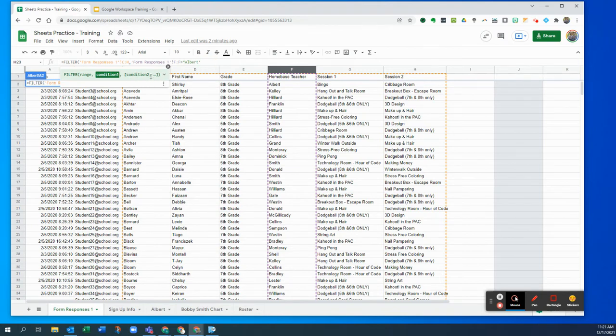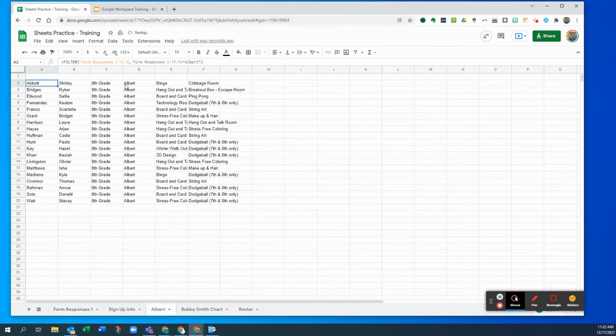Is there another condition? Do I want it to say Albert and in a certain grade or and a certain activity? No, but I could do that. I could say and, comma, where this says 8th grade. Right, but again, I don't need that for right now. It could go on and on. That's all I need. Search this group where this column says Albert. There, and now it's right here.